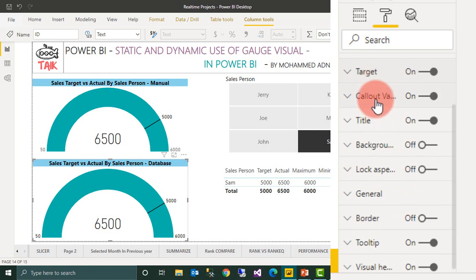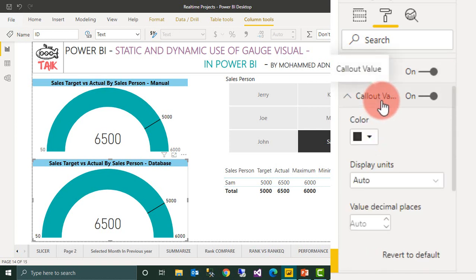And after that it is colored value. Colored value is the value showing in the center of the gauge. You can also change the color of it.